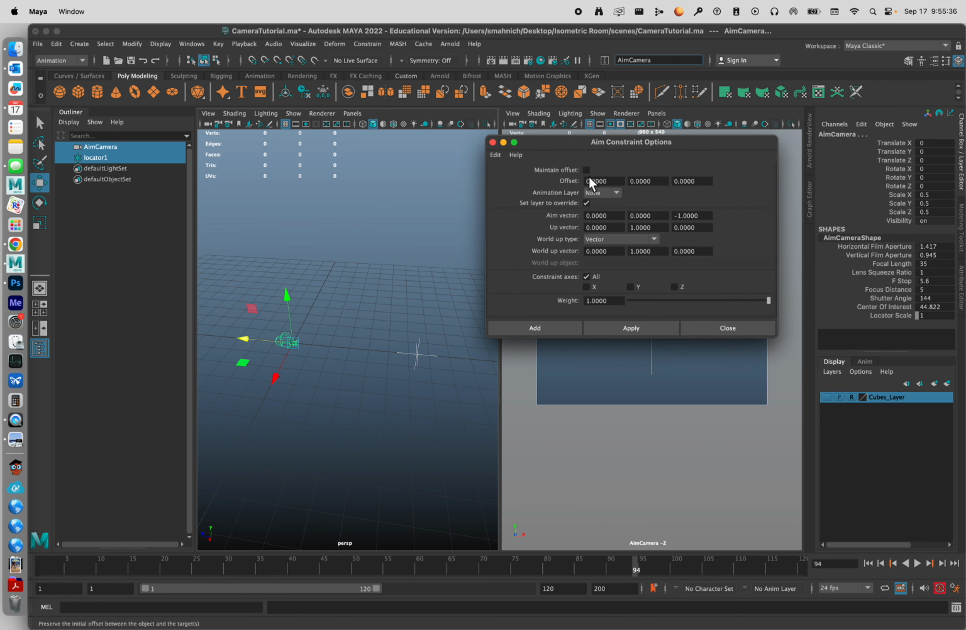You want to have maintain offset disabled. You want to go down to aim vector. These three boxes represent X, Y, and Z. You want to copy my settings. So X 0, Y 0, and Z -1. Okay? So I'll give you a moment to look at my settings. And then you want to click on add.